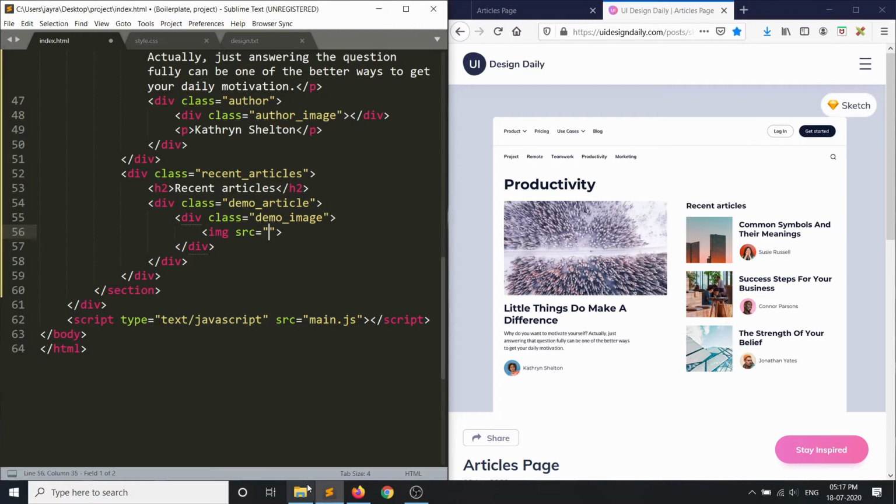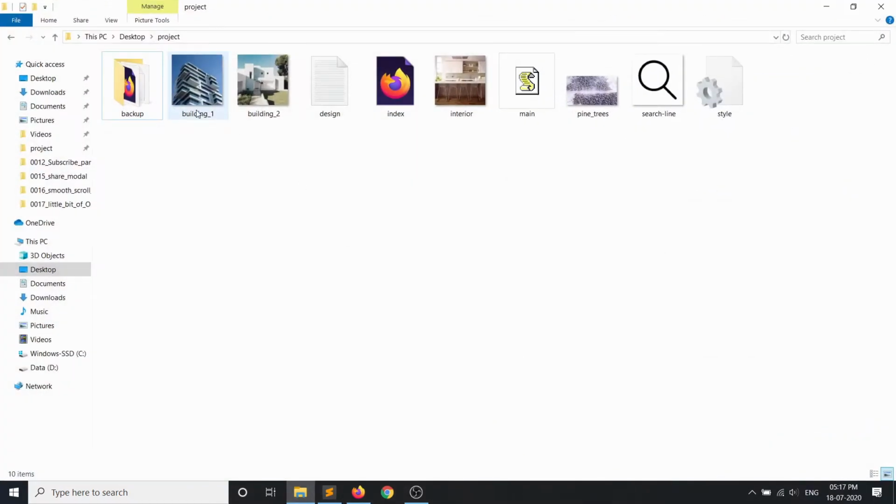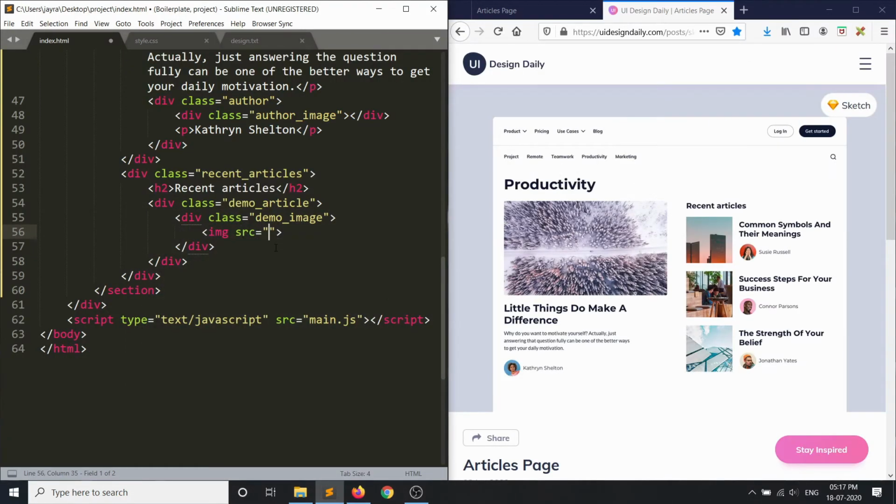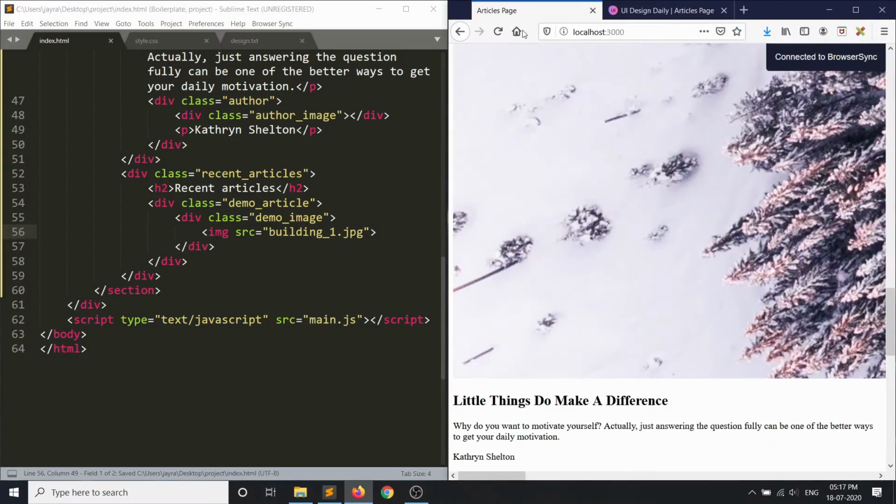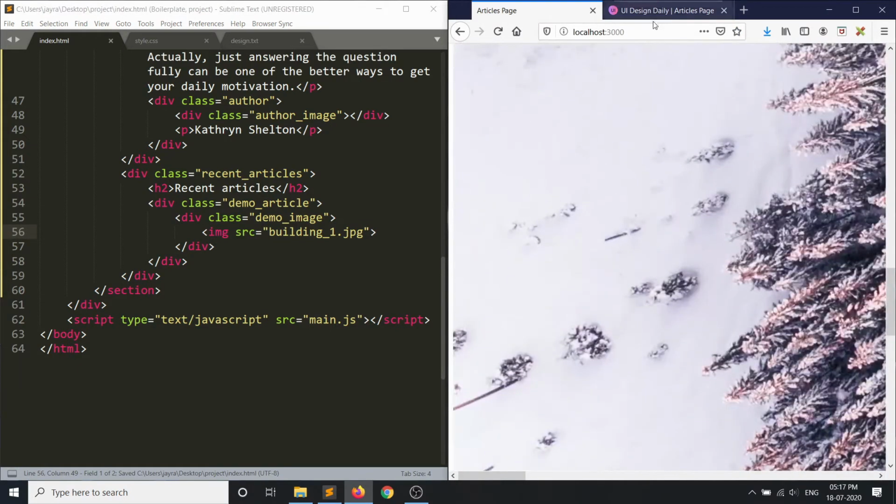So I have already downloaded a bunch of images. We'll use those. There is building 1, building 2, and then we have one more, interior, right? So for the first one, let's use building 1, building underscore 1 dot jpg, I think, right? Let's see if we got it here. Yeah, so there we have it.